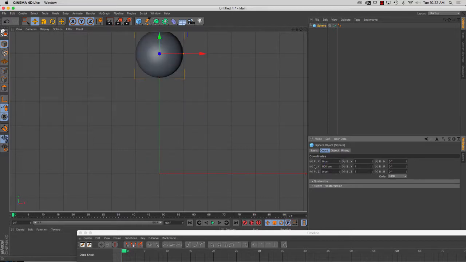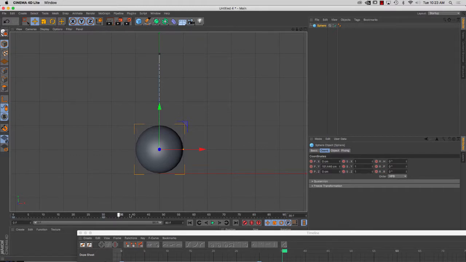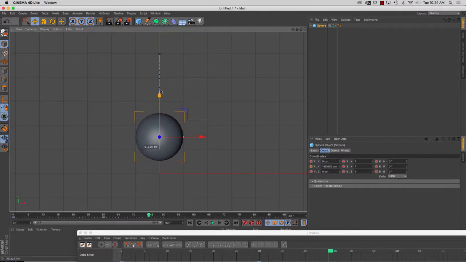Okay, so if we think about how things fall or move, there's the sphere and it's going to, let's say, take a full second to come down here. And then it's going to bounce back up halfway, so it would take half as long. Keyframe takes just as long to come back down.